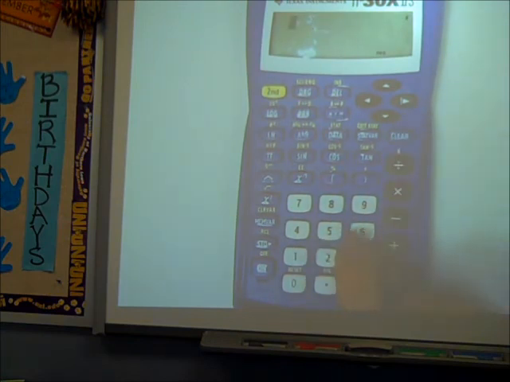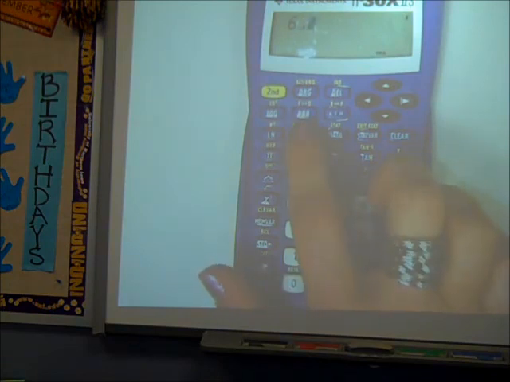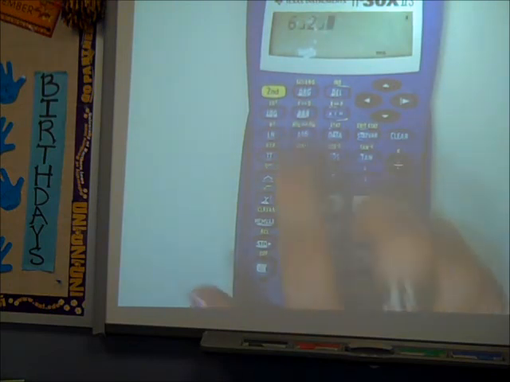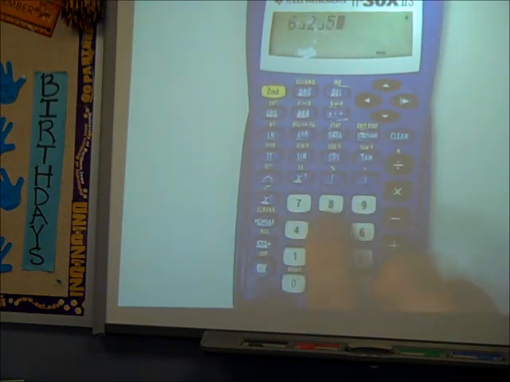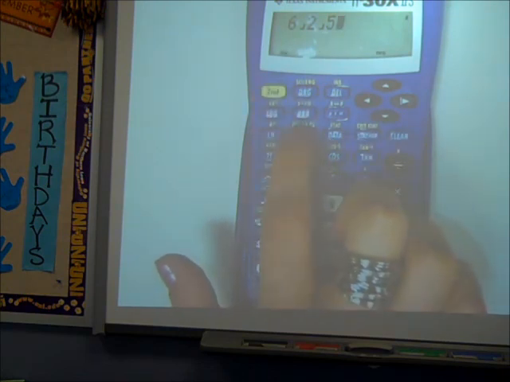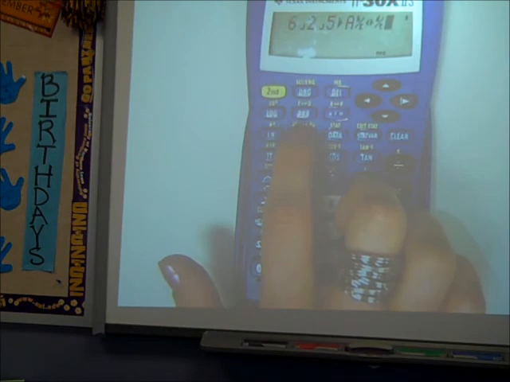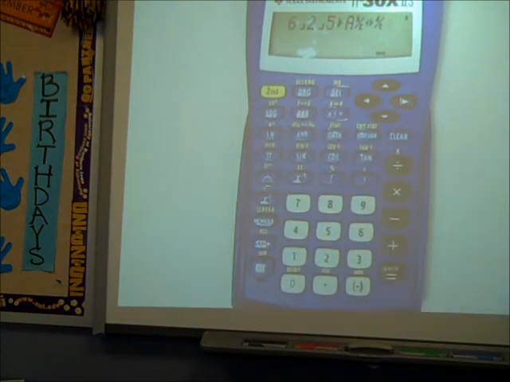Once again, I type in the fraction 6 2/5. The second, and then I hit the fraction key again, but this time I'm converting from a mixed number to an improper fraction. Hit enter, and now I have my improper fraction of 32/5.